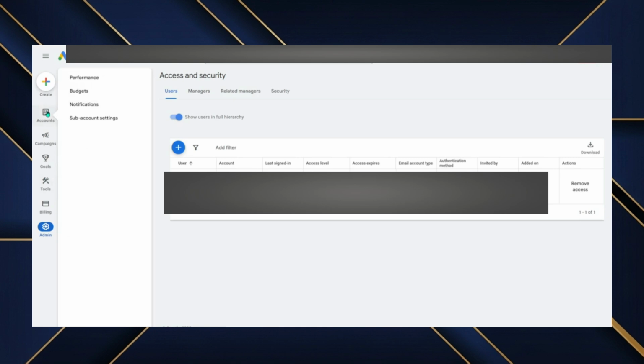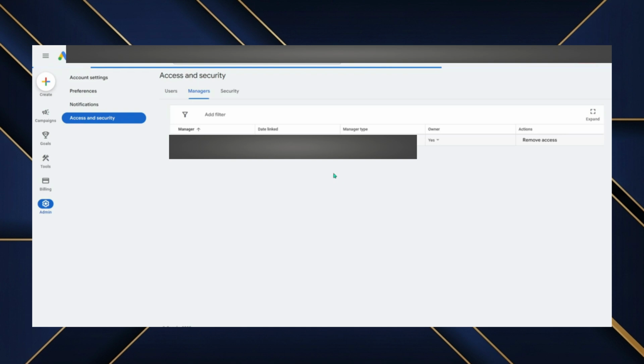Assign them the admin role, which provides full control over settings, billing, and user management. Once they accept the invitation and become active, they will have the same administrative authority as the previous owner. After confirming access, the original owner can reduce their own role or remove their access if necessary.